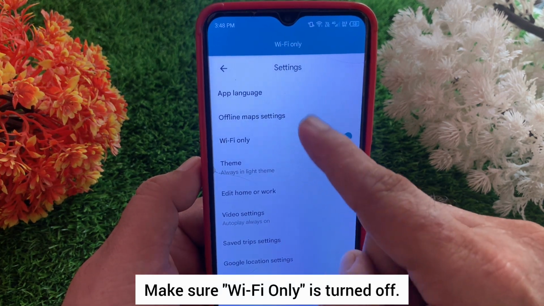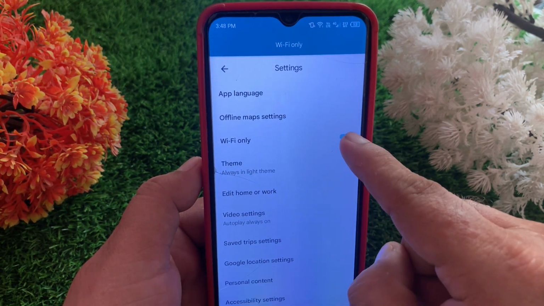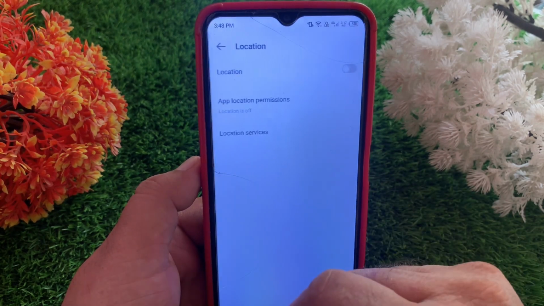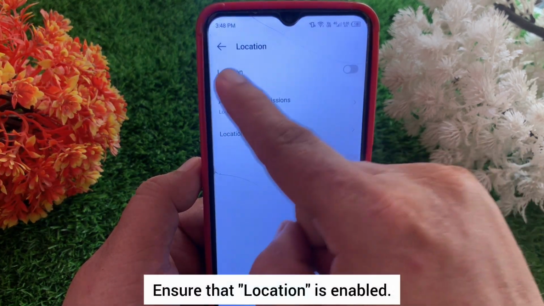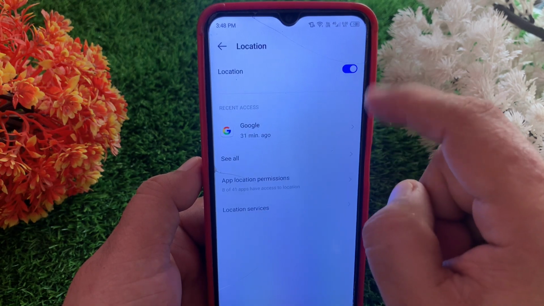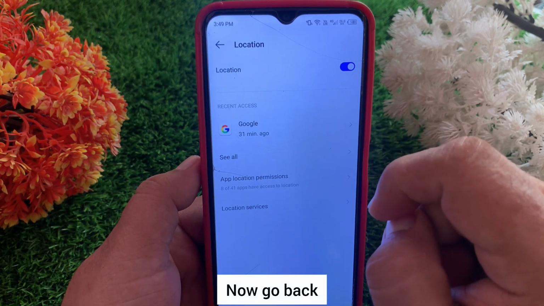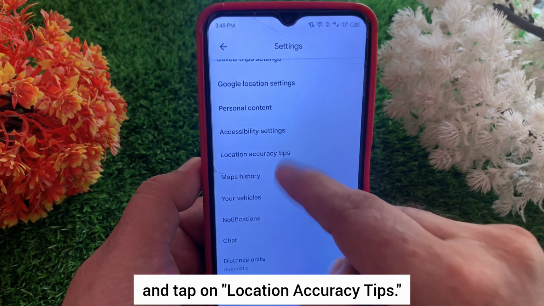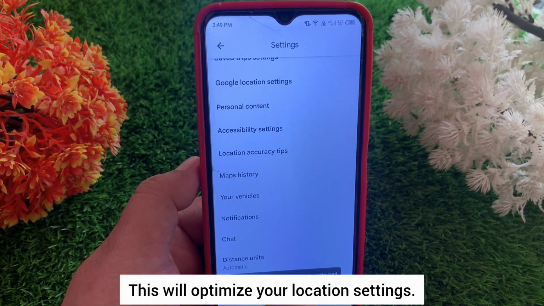Make sure Wi-Fi only is turned off. Now tap on Google Location Settings. Ensure that location is enabled. Now go back and tap on Location Accuracy Tips. This will optimize your location settings.